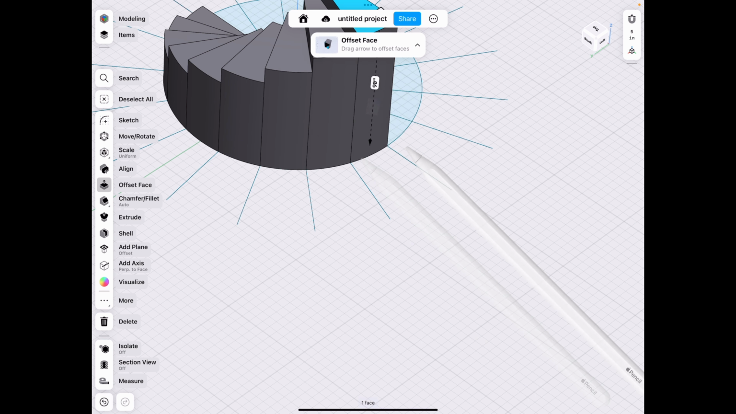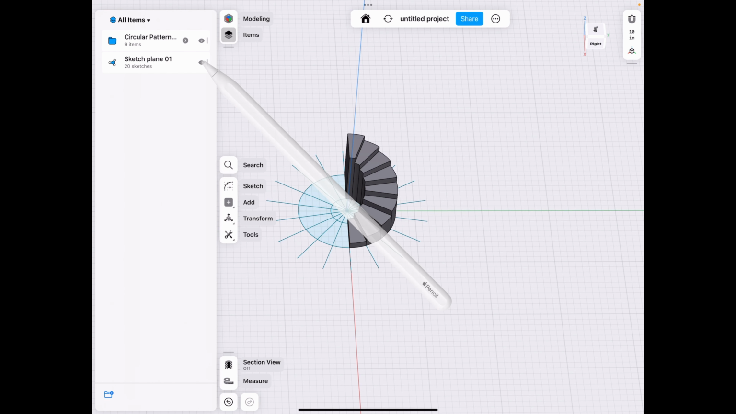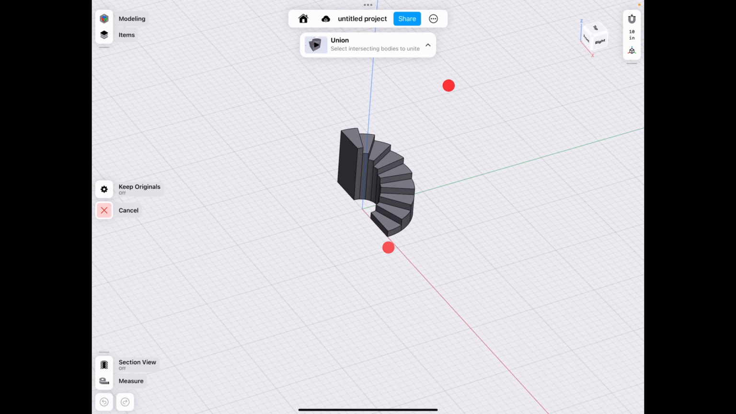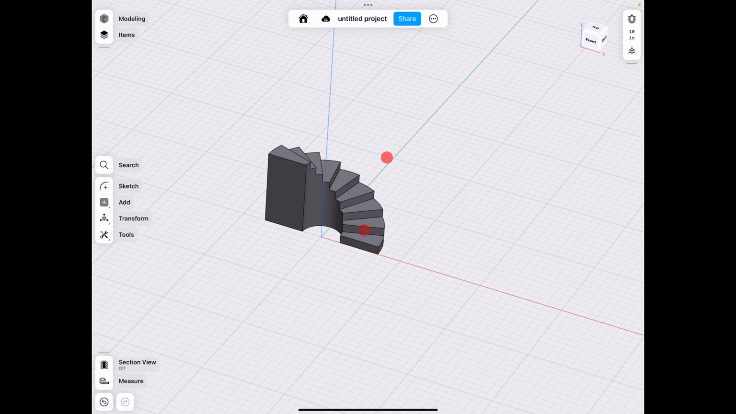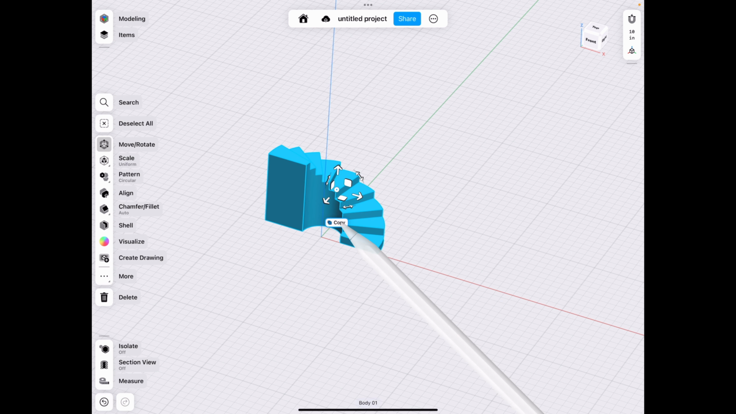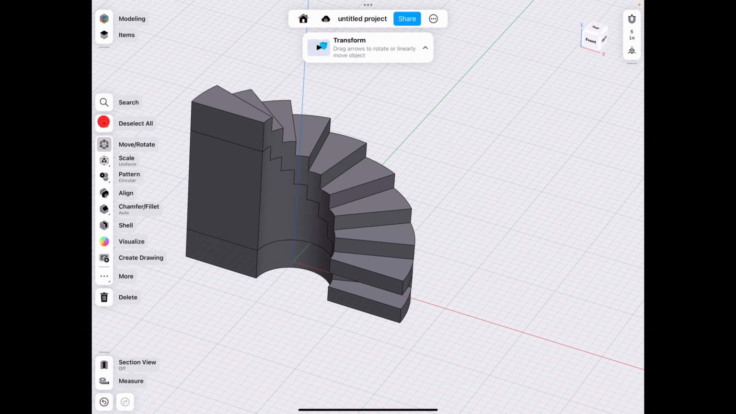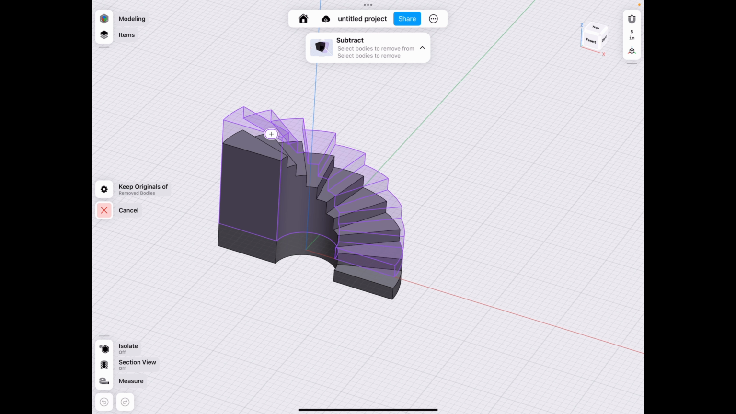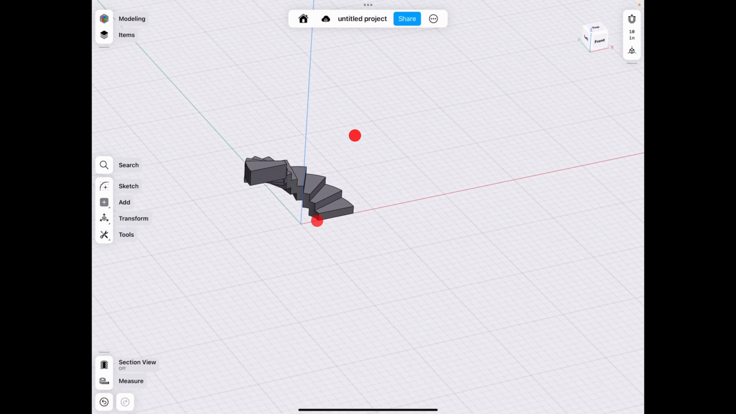So we have now our stairs, and what we need to do is hide the sketches, and then go to tools, union, and we're going to select our selection and click done. And now we have this staircase, right? Now what we need to do is select all of it, click copy, move it down by 20 inches in this case, deselect, and then go to tools, subtract. We're going to select the top one and then subtract the bottom one from the top one, and now delete the bottom. We don't need it anymore.